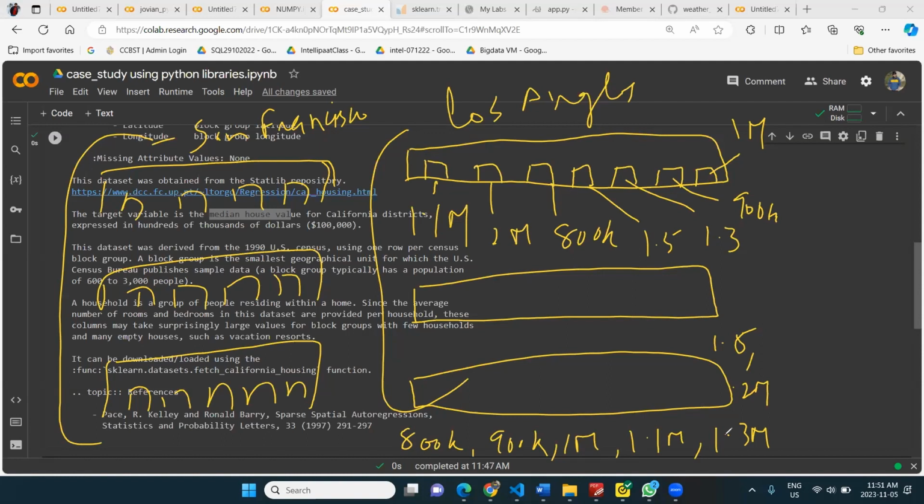To calculate the median value, we need to sort them in ascending order and find the middle value. What is the middle value? The total number of values is 1, 2, 3, 4, 5, 6, 7. Total number of values is 7, so the middle value is the 4th. So 1.1 million is the median in this case. This is the median value. Guys, you got it or not? Say yes or no, please. Yes. Okay, so this is called the median value.